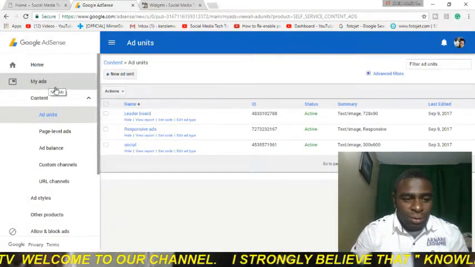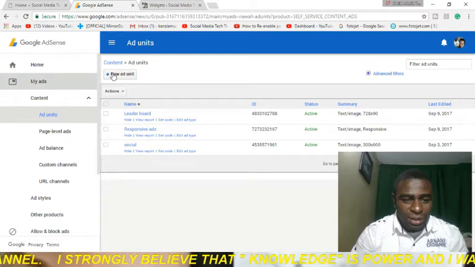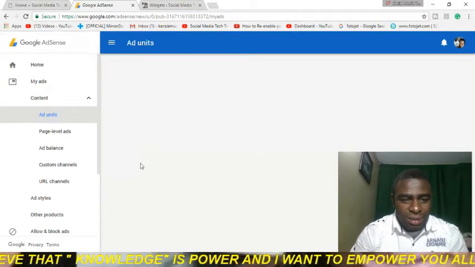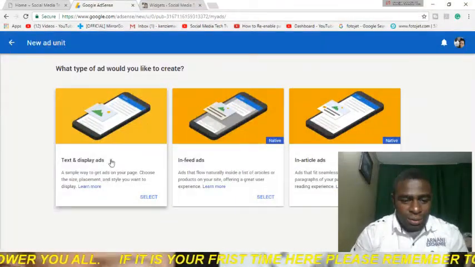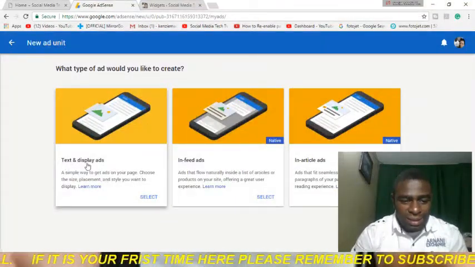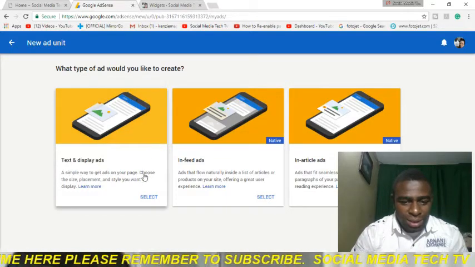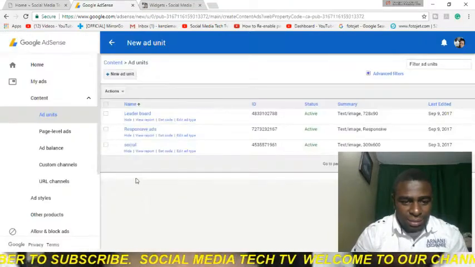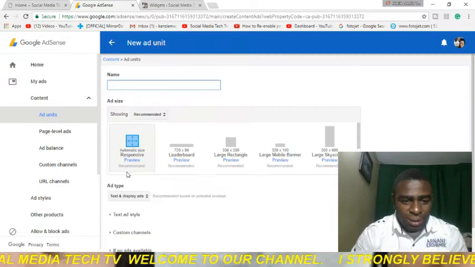So what we want to do now is create our ad. So we want to click right here where we have new ad unit. If I click on new ad unit, I'm just going to give that a few seconds to get loaded. So what we want to do is click right here where we have text and display ad, in-feed and in-article ad. What we're interested in is text and display ad. So we'll click on select, and then it's going to take us to a page to create the ad.